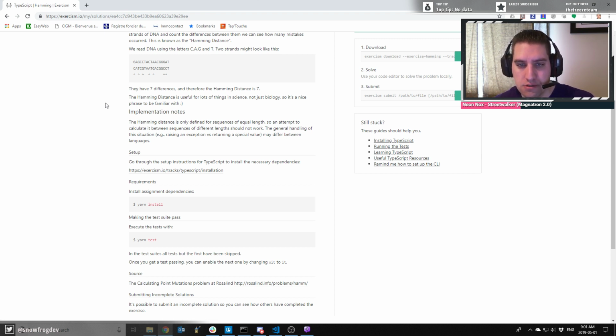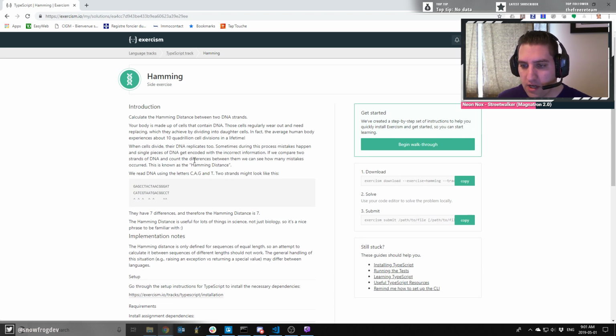Okay. Implementation notes. The hamming distance is only defined for sequences of equal length, so an attempt to calculate it between sequences of different lengths should not work. The general handling of this situation, for example raising an exception versus returning a special value, may differ between languages. We're probably going to raise an exception in TypeScript, JavaScript, I'm guessing, but we'll see.